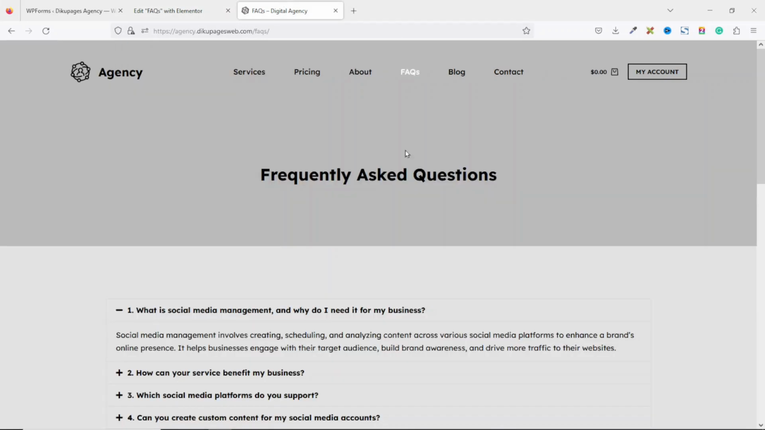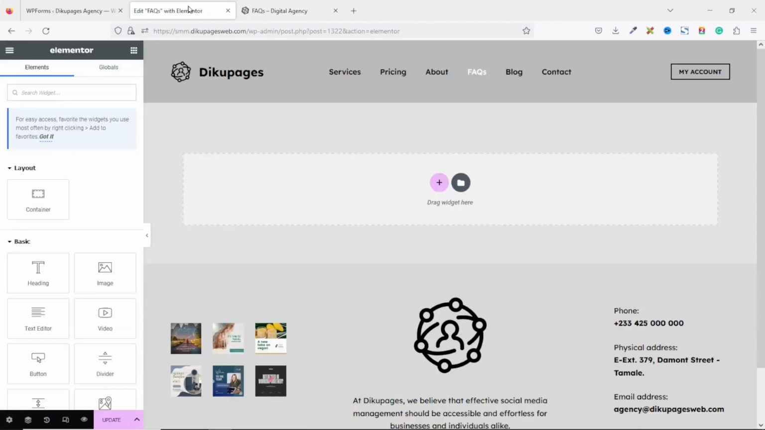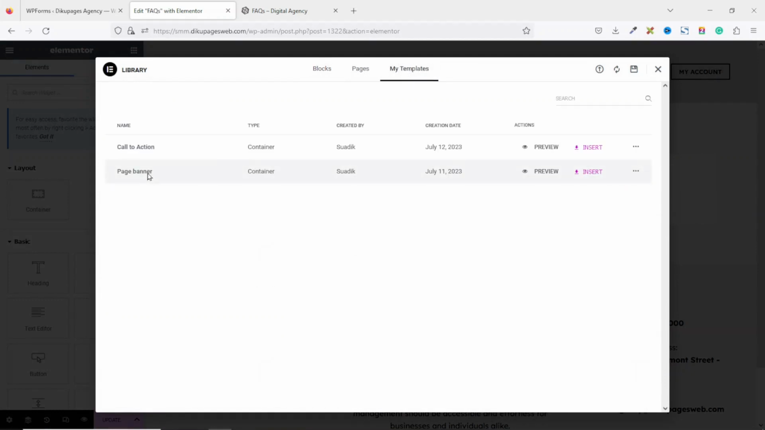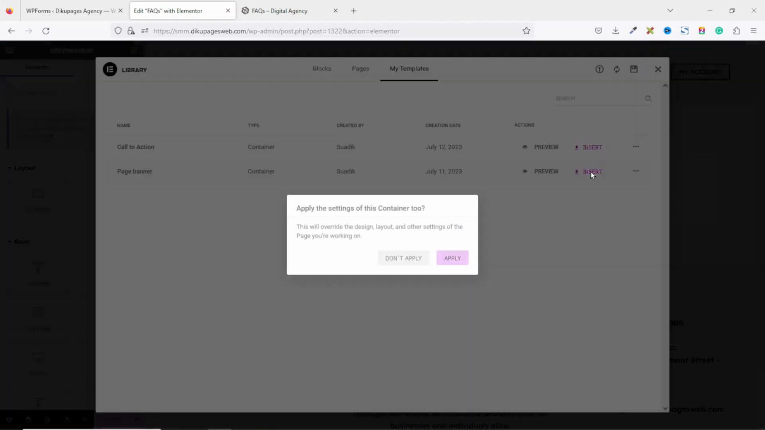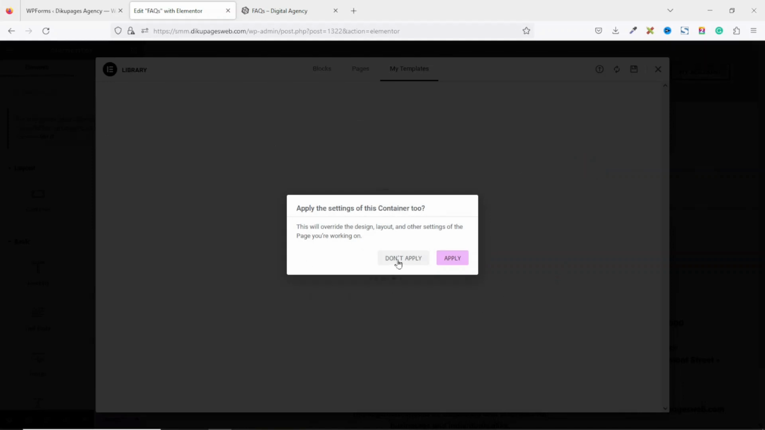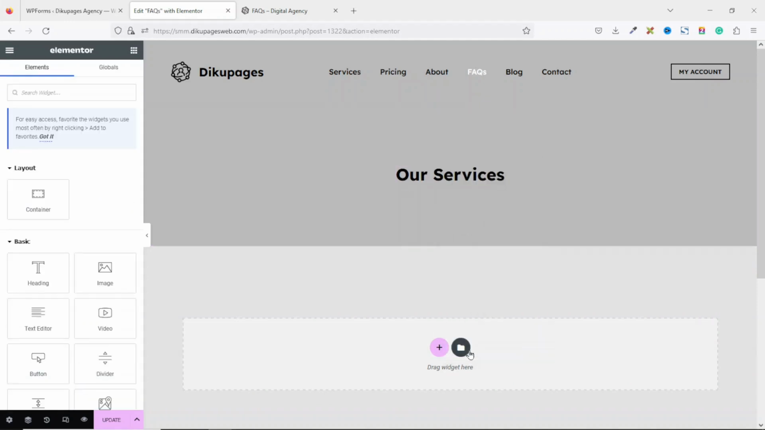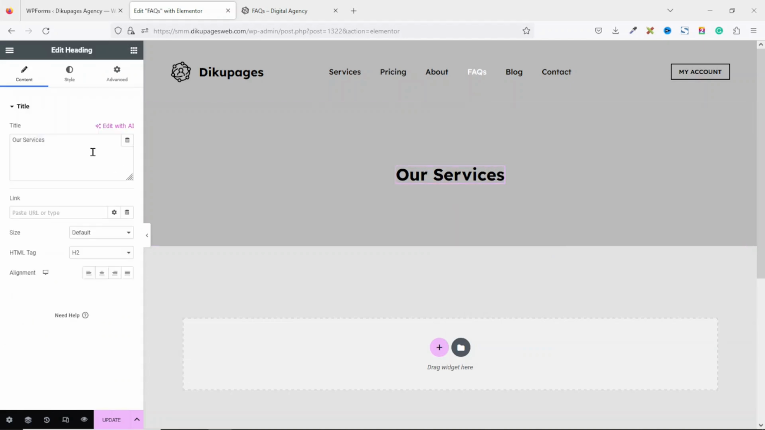We need a banner just like what we have on this demo website. So I go back. I already have the banner saved as a template. So I click on Add Template. I go to my templates and I have it here, page banner. I click on Insert and I'm not going to apply the settings. So I'll just customize this banner to suit my needs. I don't need this title, so I take it off and I change this title to Frequently Asked Questions.